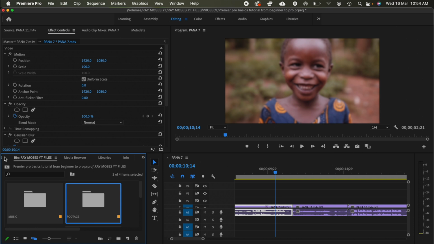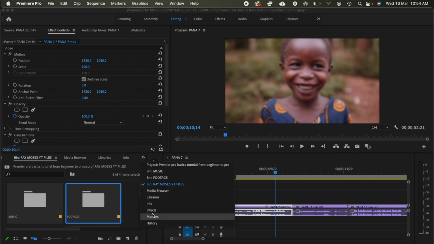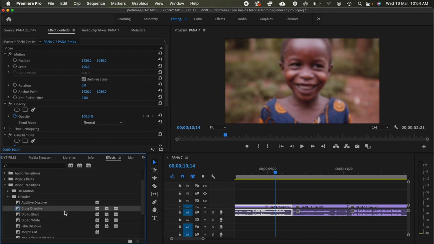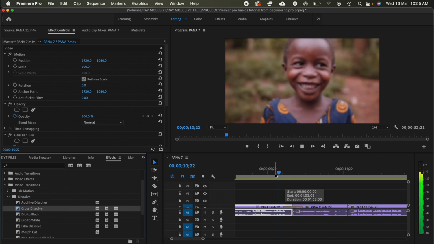So the next thing we're going to do is add a transition. To do that, we're going to come here, go to Effects, then Video Transitions, and add the dissolve into the video. So what we do is we hold, drag and drop it right here. If you play the video, you see it dissolving.